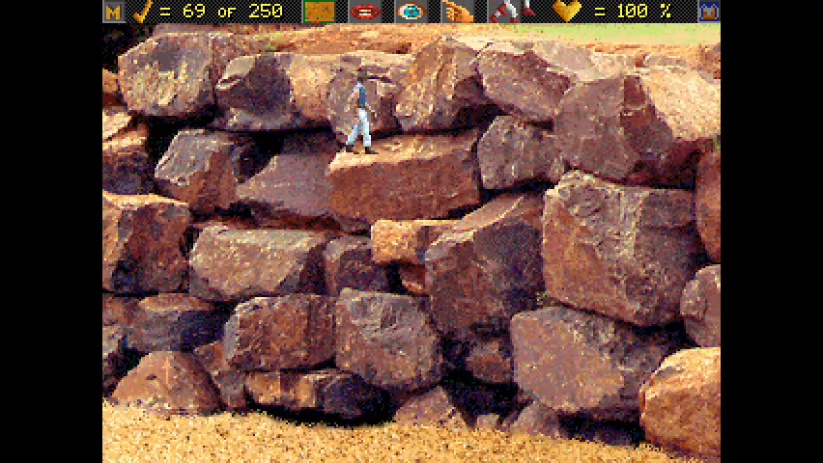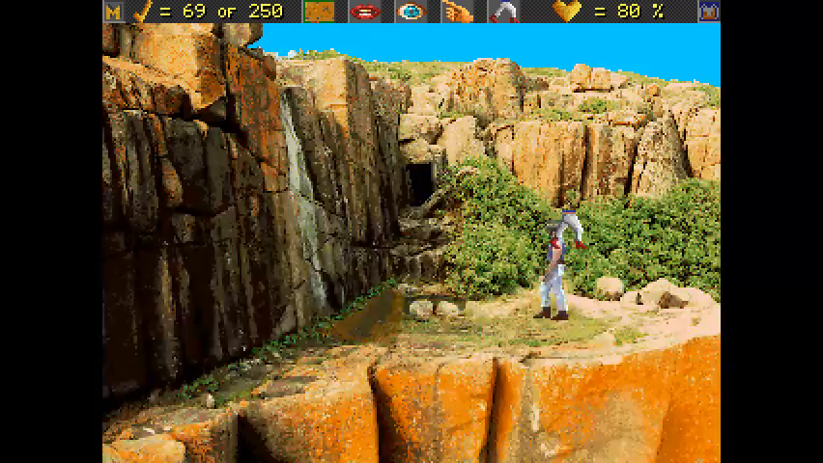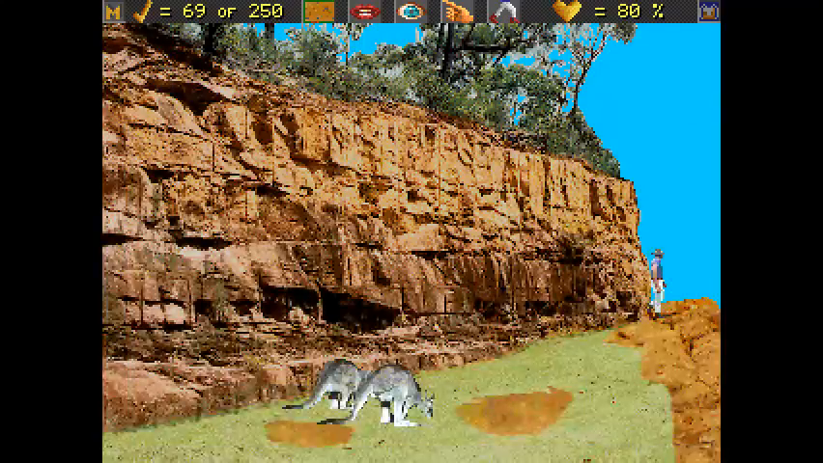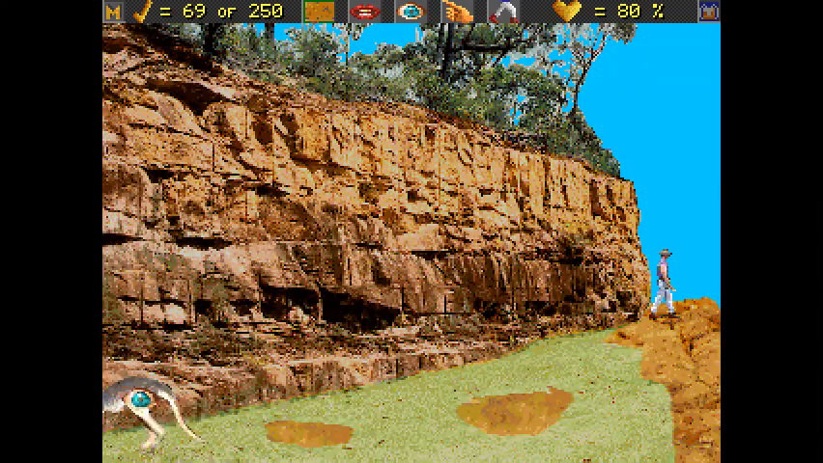And want to go up there. You'll lose 20% of your health, probably from all the sweat and everything, but that's okay because you've got stuff that you can use to regain your health, basically. It's a grey kangaroo.